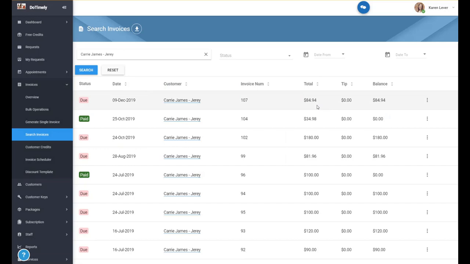So the updated amount will show you over here if there's still balance left or tip added.